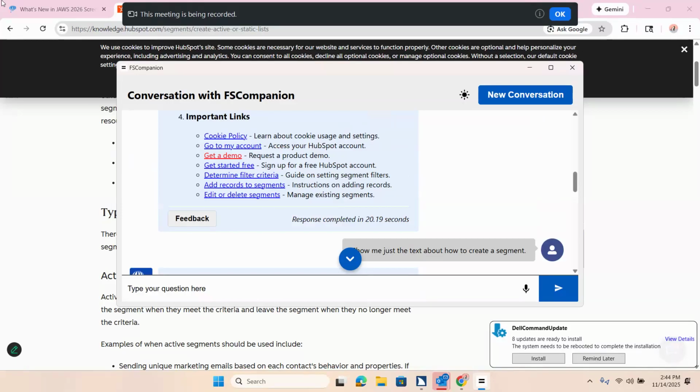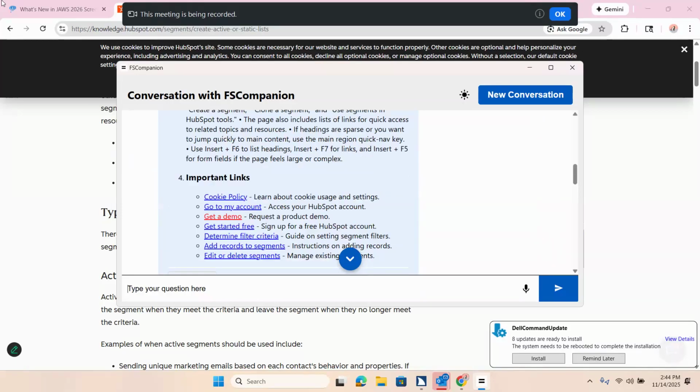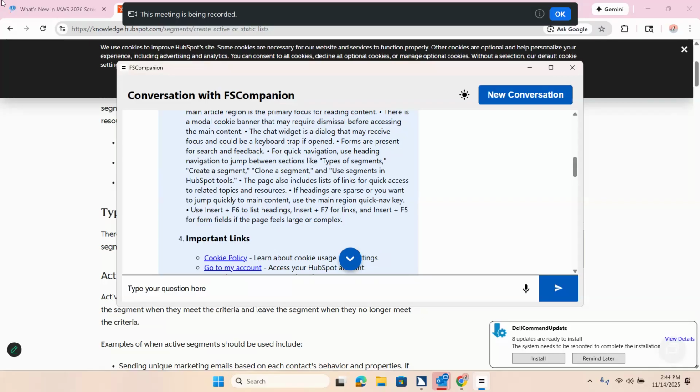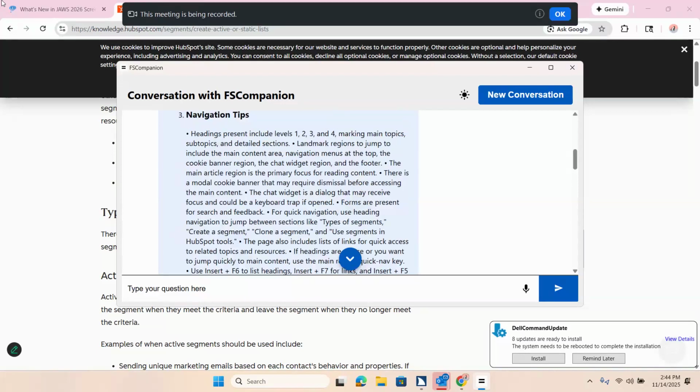So we're going to press H again. What is an object? In the context of creating a segment in HubSpot, an object refers to a type of record you want to segment. Common objects in HubSpot include contacts, people in your database. Okay, and so if I was going to create an email list, for example, I would need to select the object for contacts so that I could create that email list. Okay, so that's just one example. Now you could do this again. You could do this with an article.